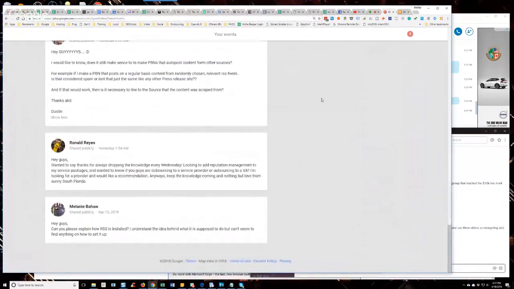Can you please explain how RSS is installed? I understand the idea behind what it is supposed to do, but can't seem to find anything on how to set it up. Melanie, RSS, well, if you've got your own HTML site or something like that, then you'd have to code it yourself, or have a developer do that.